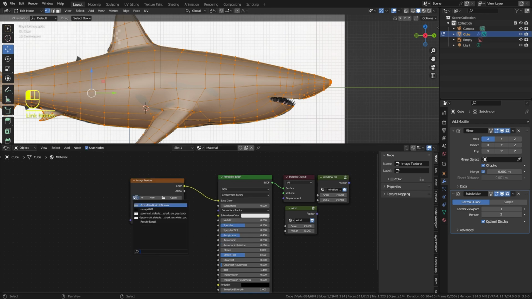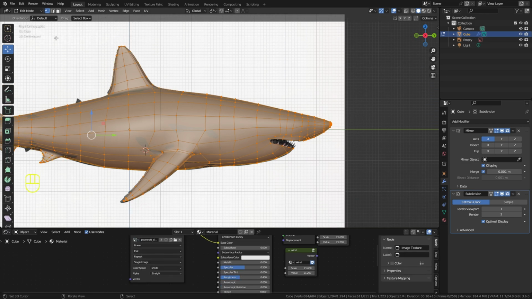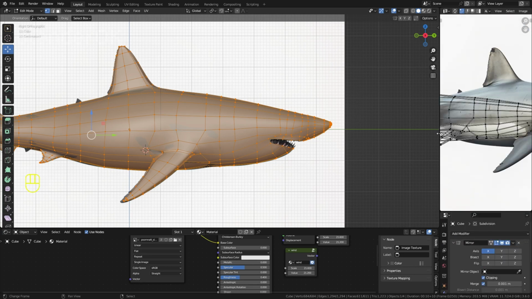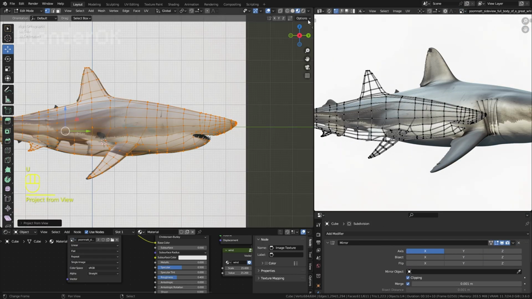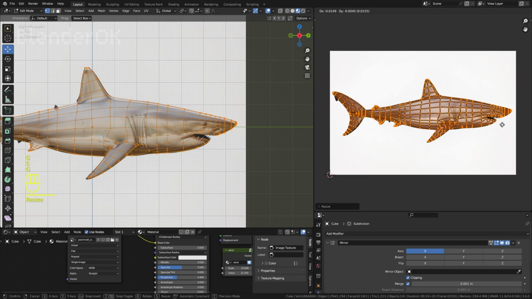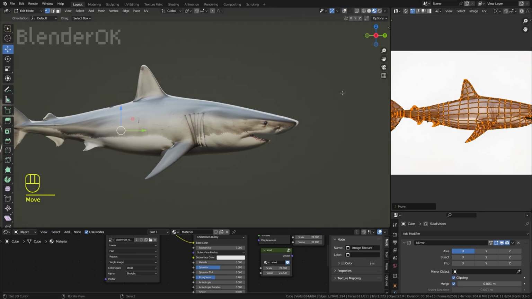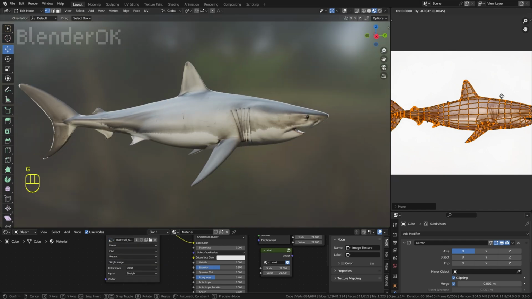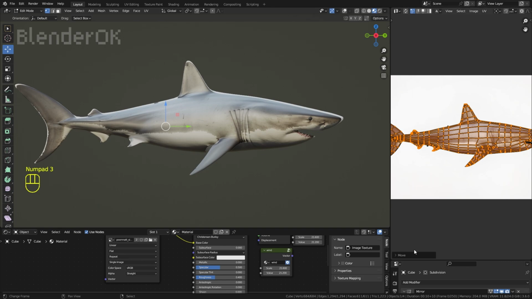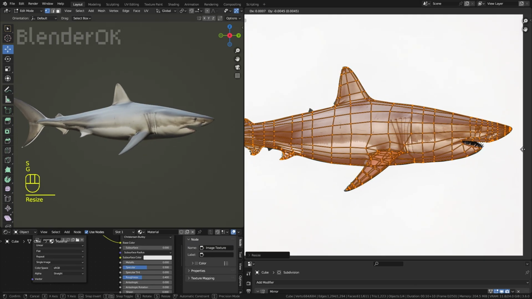Now I go to the material section. I create the material, already created. And this is the UV section. As you can see, I use project from view, then I just apply the UV on the side view to our model. So now the textures will be mapped onto your model like this.